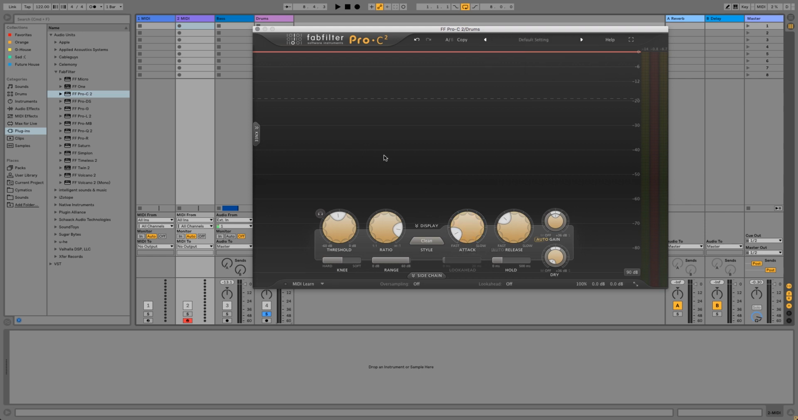So I want the latter half of the individual drum hits to be compressed, but not the initial transient. The way you achieve this is by increasing the attack value. So I'm going to try about 5 milliseconds.